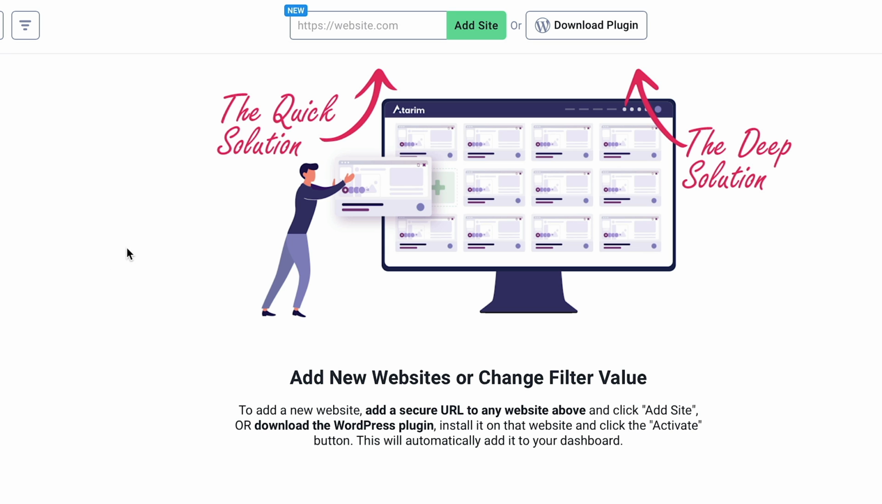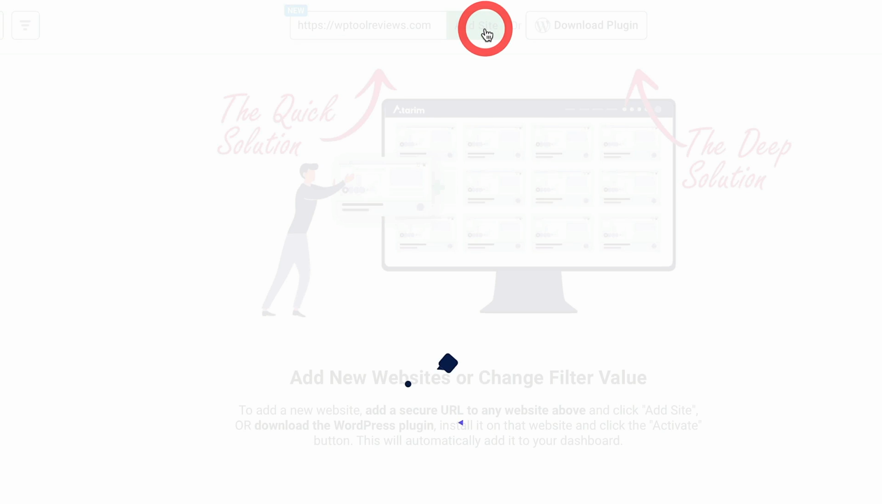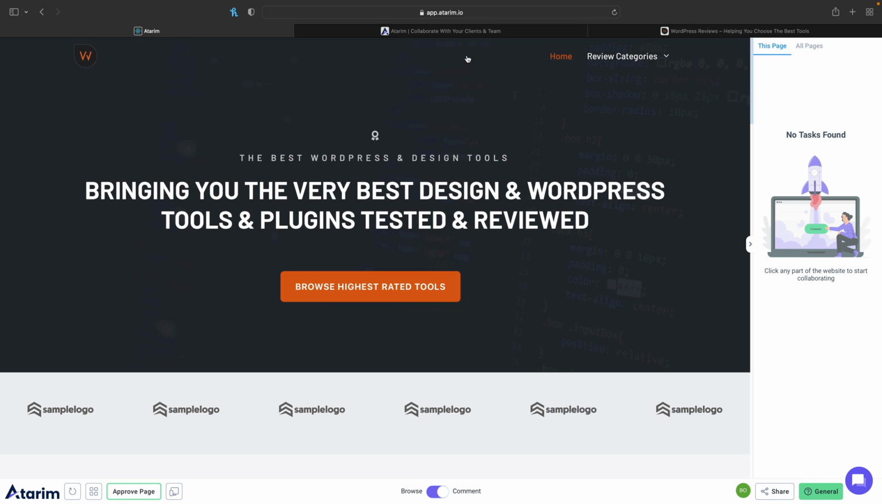So let me just show you how easy it is to go ahead and add a website in. Even though this is the WordPress website, all I'm going to do is simply drop in the URL. We'll click Add Site. That's now going to send Atarim over to the site. It's going to take a screenshot of it. Takes a couple of seconds. And then we've connected the two things together so we can start interacting with that design inside the Atarim platform. So there we go. We've now connected this up. Probably took around 5 or 6 seconds. Very, very quick and easy.